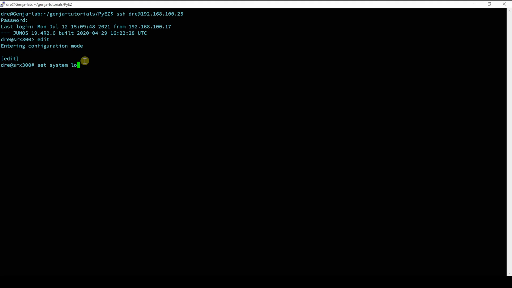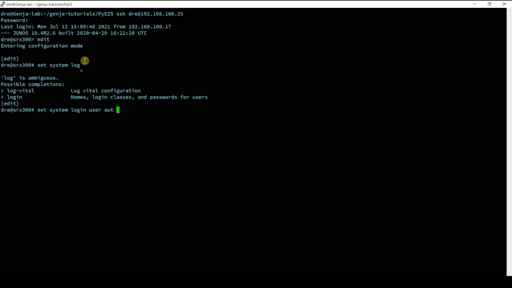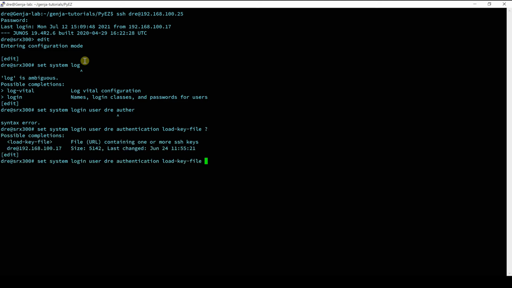user, authentication, no, user Dre authentication, and we want to load the key file. If we do a question mark, it's saying where do you want to load it from. So this is the location here.